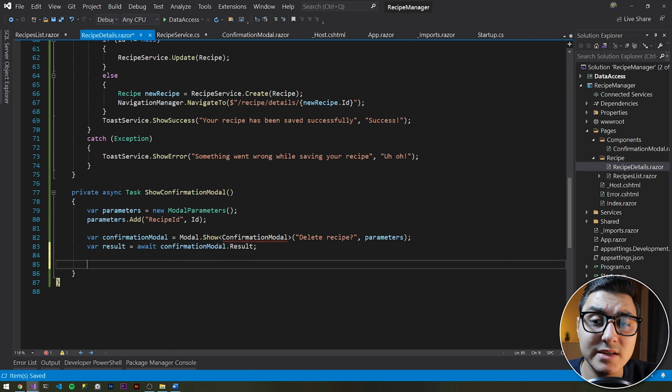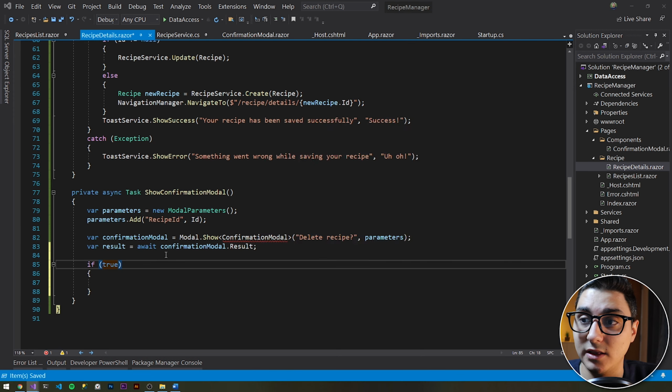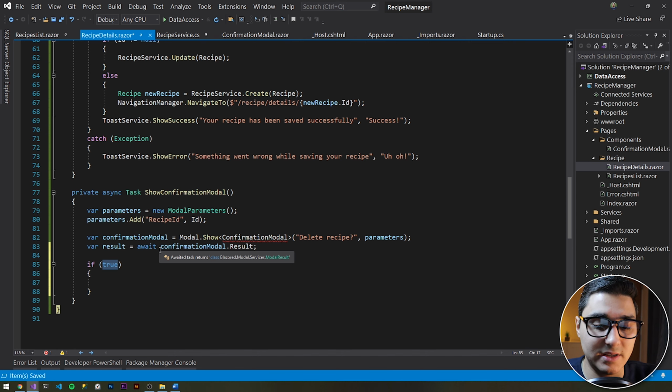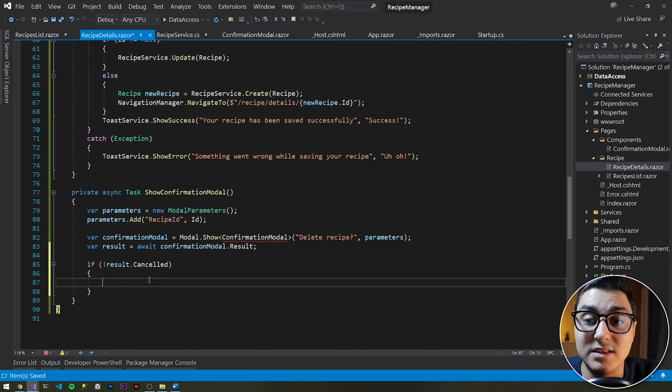In here, as I said before, we need to check if the model has been cancelled. In other words, if this cancel async method has been called. That's as easy as doing result.cancelled, but we put a not before it, because we want to check if it's not been cancelled. Because if it's not been cancelled, it means that the yes button has been clicked, right?